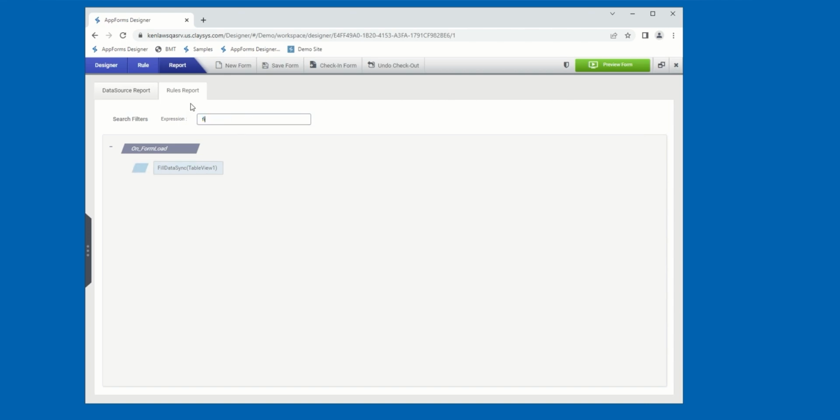Additionally, if I wanted to search for anything that contains the word fill, then here you'll see we get two rules returned, and they contain references to the fill data sync function. So again, in a more complex case, this could be a quite powerful option to be able to search for and find a particular control, what rule might be affecting it or utilizing it, or maybe you're looking for a particular function that's being used and see what rules have references to that.